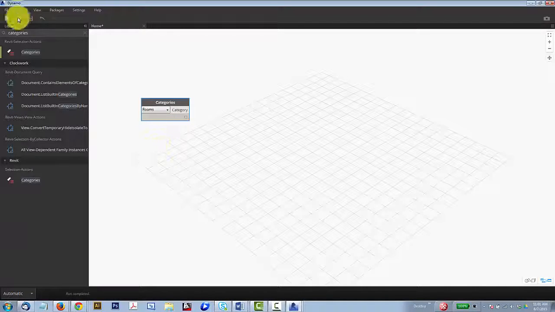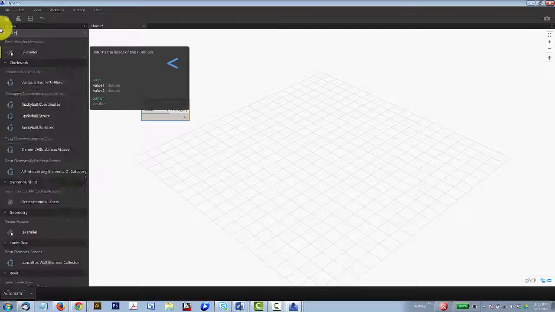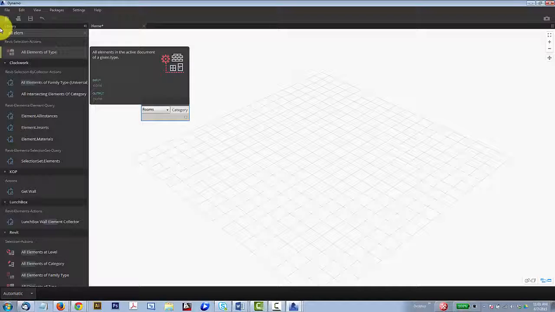So now that I have the rooms, I want to get all the elements of that category. So I'm going to do a quick search for another node, and finding nodes and knowing what nodes to use is something that you get experience with the more you use Dynamo. So starting off, it feels a little bit like hide and seek, and you're trying to find exactly what you want. But with some practice, and this is the same thing with coding as well, you start to understand the logic of how that environment works. So in this case, the node I want is called All Elements of Category.